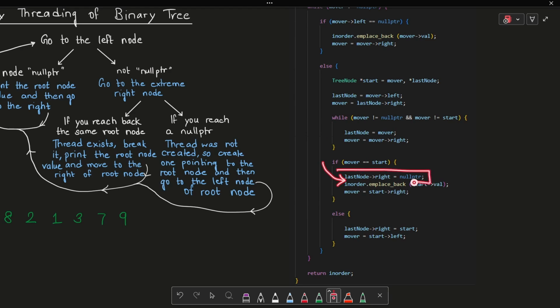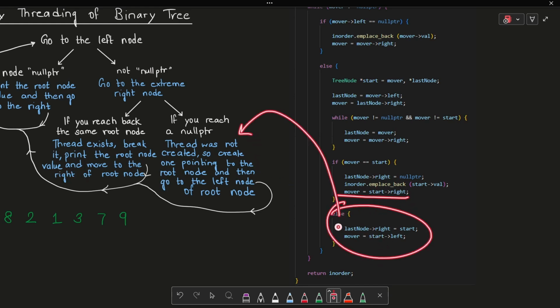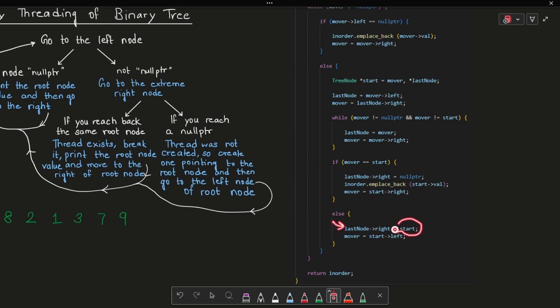This is basically breaking the thread. And then you print the node's value. Print the root node's value, and then you move to the right. Now this case is this one. If the thread is not there, you create a thread pointing to the start. The start is again simply the root node, right? So if the thread is not there, you create the thread, and then you move to the left. This is the simple code of this.